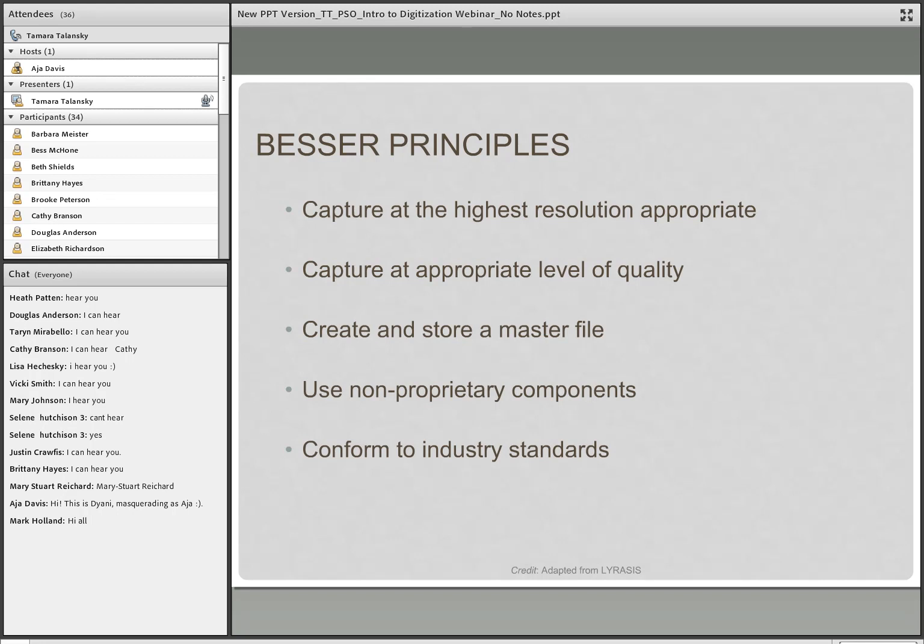Use system components that are non-proprietary. Those are much easier to migrate and revise in the future. Use image file formats and compression techniques that will conform to industry standards. And again, we're going to be going over these in a bit as well.